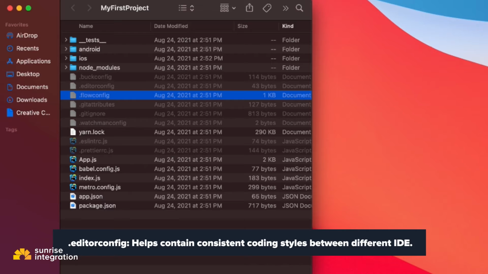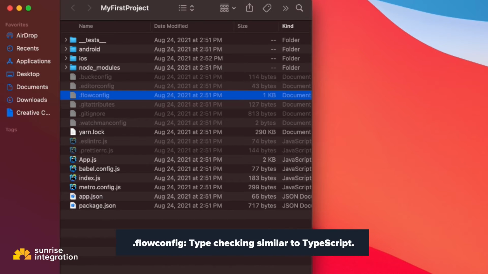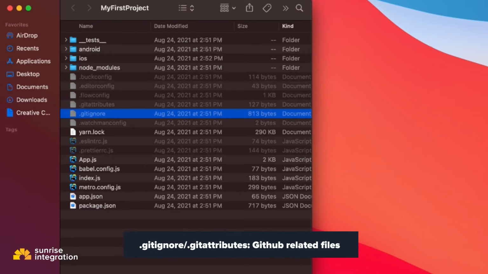Okay, moving on down, we have the .flowconfig. Flow is basically Facebook's Flow. It's very similar to TypeScript. All it does is check the correct formatting when dealing with types. .gitattributes and .gitignore, these deal with GitHub, and .gitignore basically just ignores the file when we're pushing to a specific repo. .gitattributes is what we do with those files that we do push.